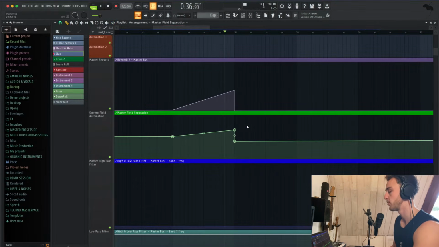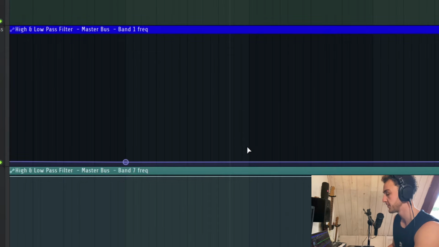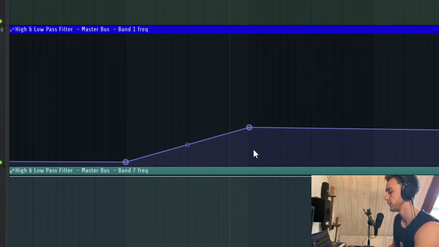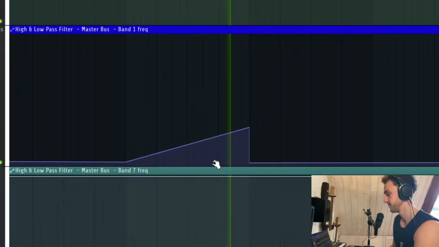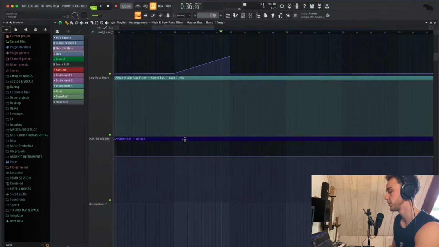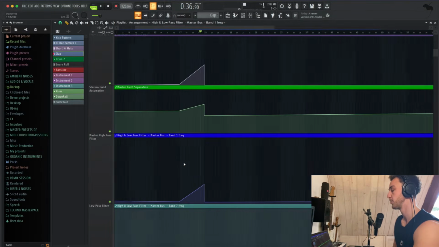It goes more into stereo when the drop hits, or whatever you want to create. Then this is again a high pass, low pass filter on the master channel. Same process, especially for house music, big tip. And here's the low pass filter, and this is the master bus volume, so you can increase the volume a little bit as well when the drop happens.